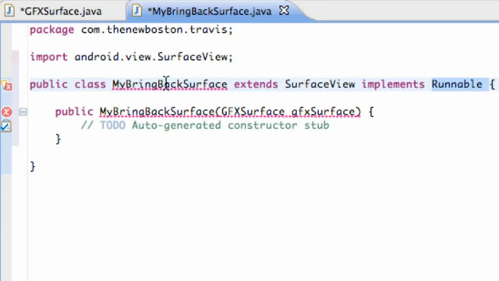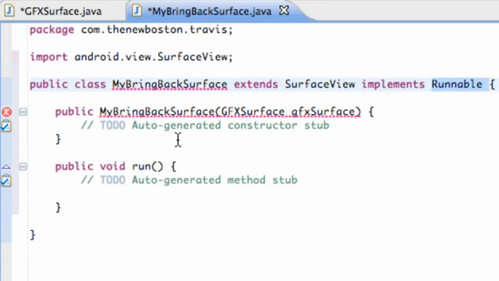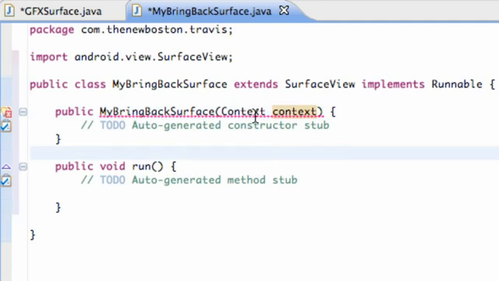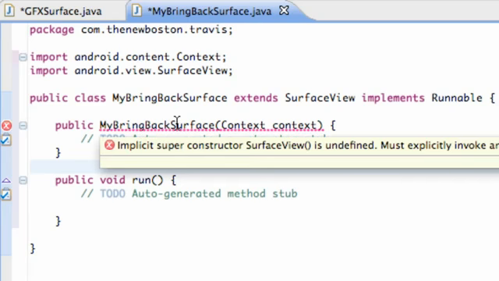So we're going to add unimplemented methods, and get everything set up. And also, I just noticed that it's passing in a class from our GFX surface class. So we're going to delete that instead and say context, and then context like this. Because again, we wanted to pass in a context. Import that, and we should be pretty much good to go with our little activity here.